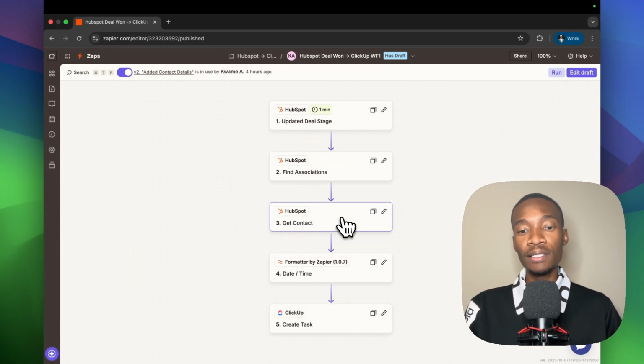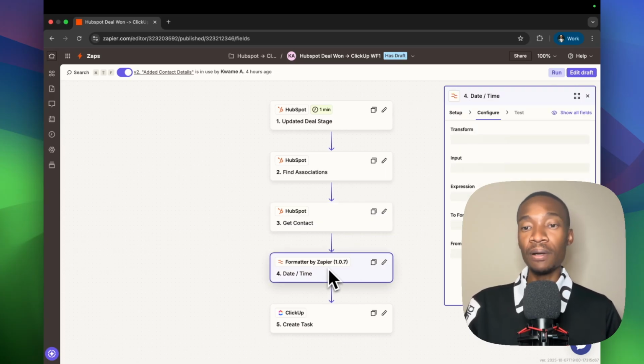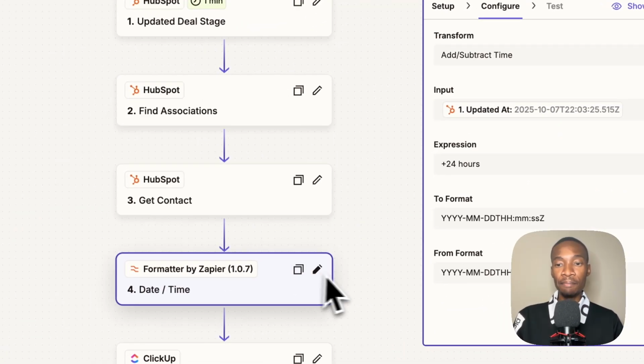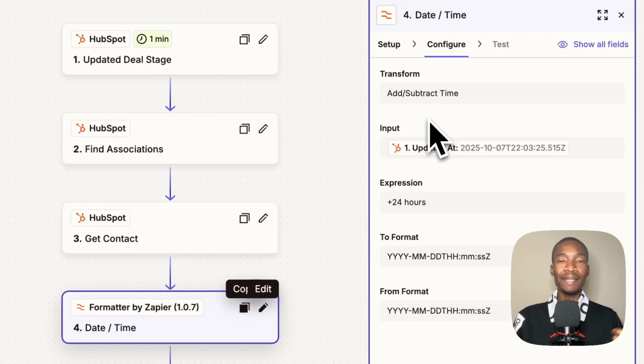Then once we get the relevant contact, we use the built-in feature made by Zapier, which is Formatter by Zapier. The logic here is that we want to add a specific time frame for the specific task of this deal that's going to be allocated in ClickUp. As you can see, we have a transform option, which is add/subtract time, and then for the input we are going to say the updated at. This we're getting from the first action of this specific stage. So once we get the actual deal within HubSpot, it's going to get the input from the first action in the deal. So we can see it says updated at, and then we get the relevant date and time of the specific deal.